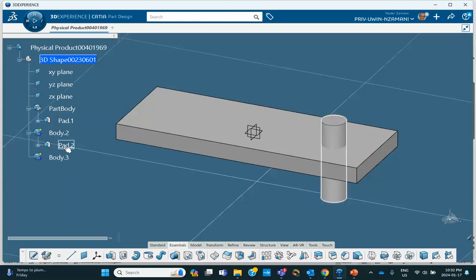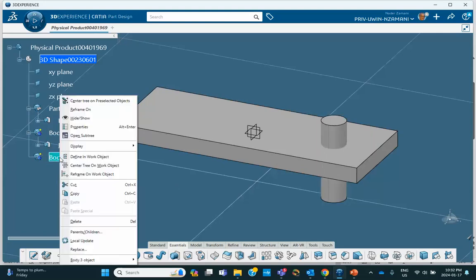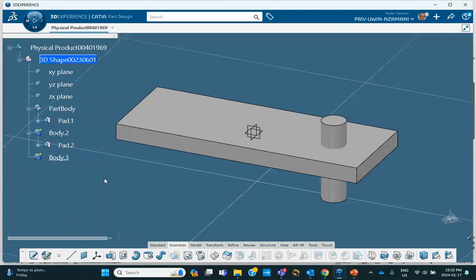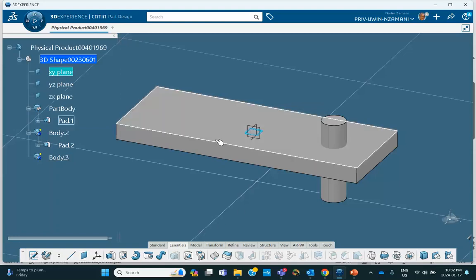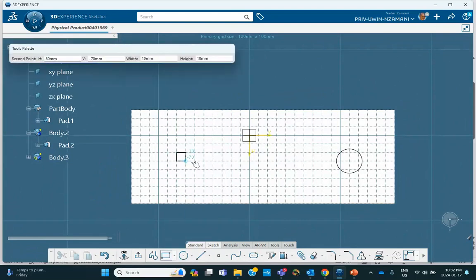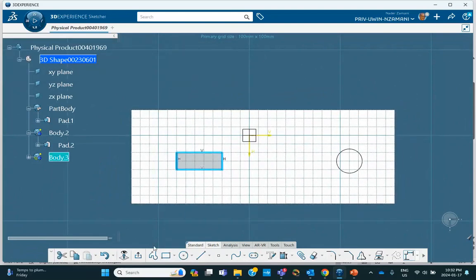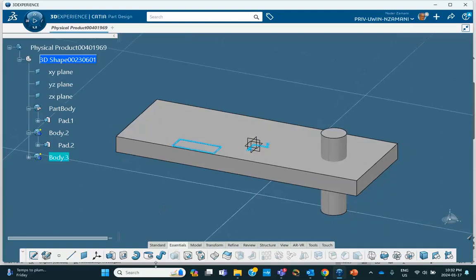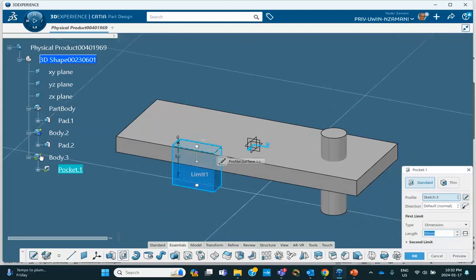This is a pad. And then I go to body three, right click, define in work object. And then I go and sketch on the XY plane. I sketch a rectangle right there, for example, something like that. Exit and pocket it. As you see, right now it says plus, body three is plus. But as soon as I say pocket, the sketch, it turns this plus into a minus. You can see that. And I'm going to do it symmetrically.